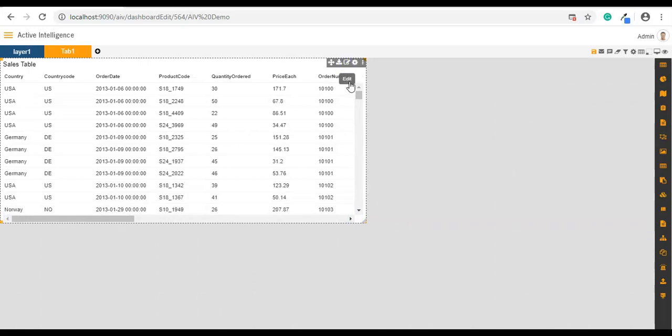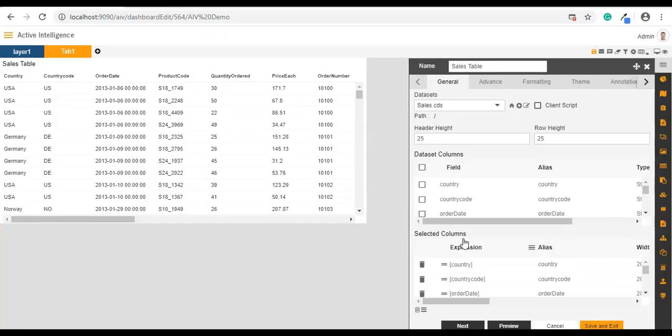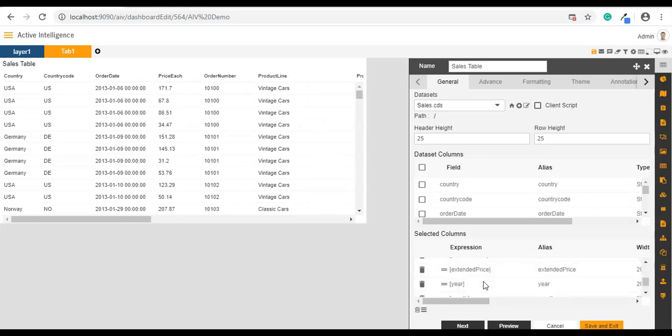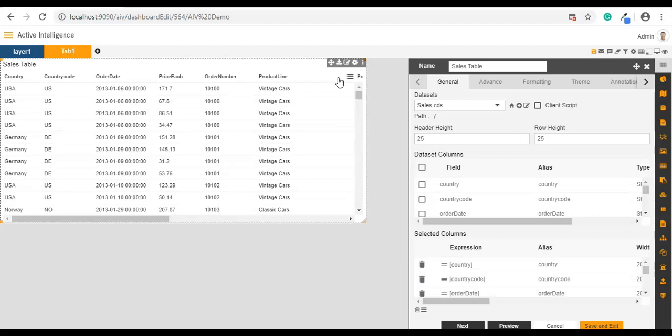Now let's go to edit, and I can even make changes to this. I don't want to see quantity ordered. I don't want the product code. So you can notice that whatever I'm doing here, everything is getting updated in my table as well.